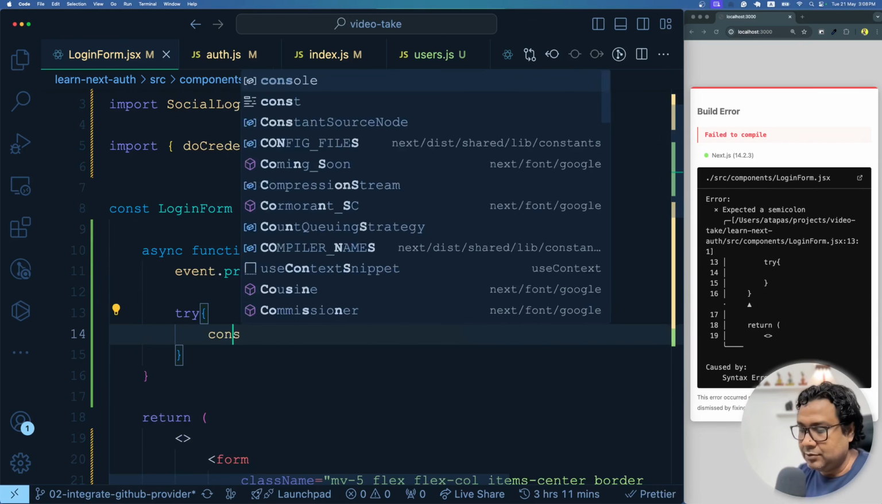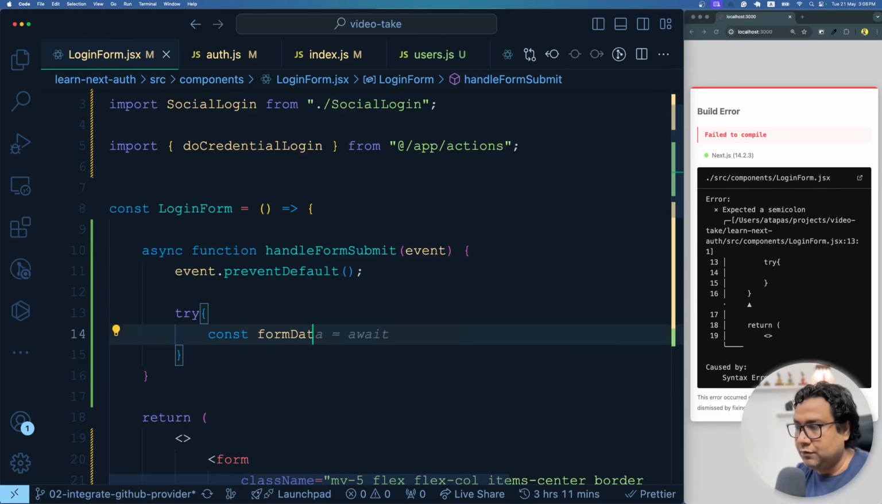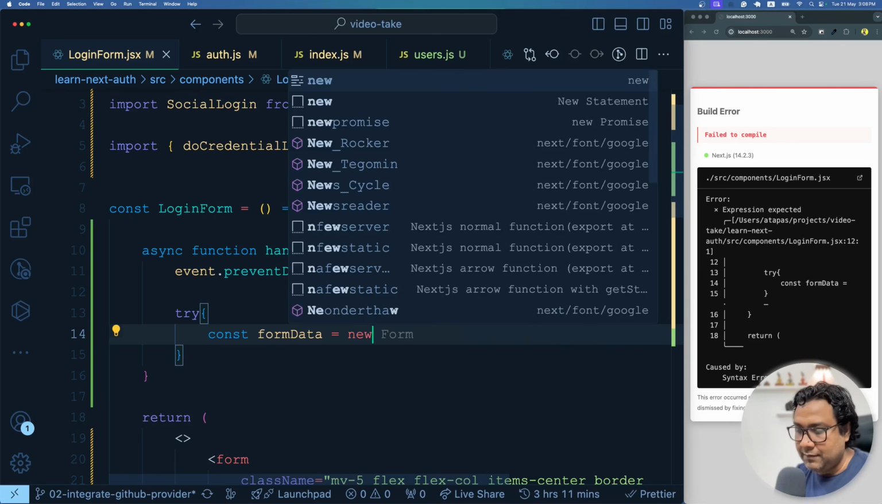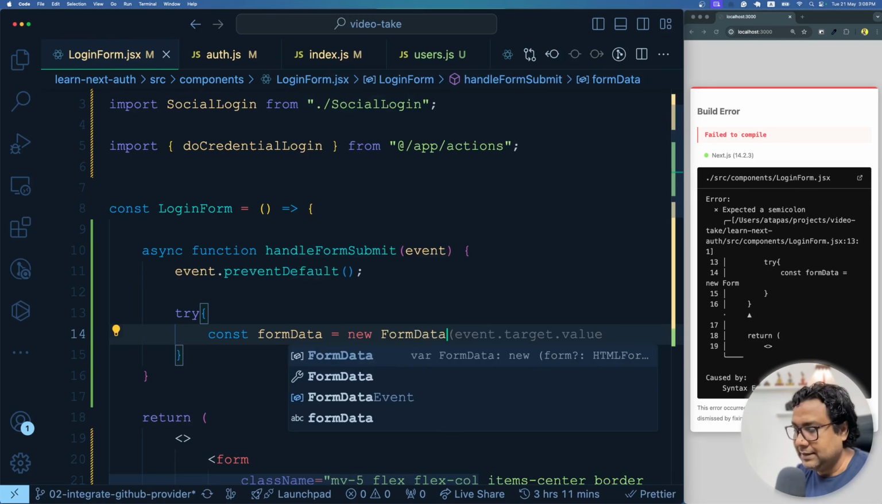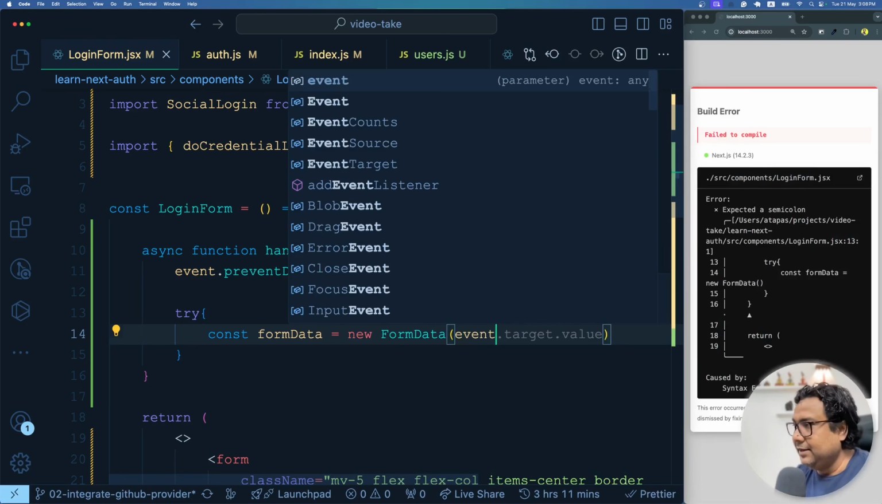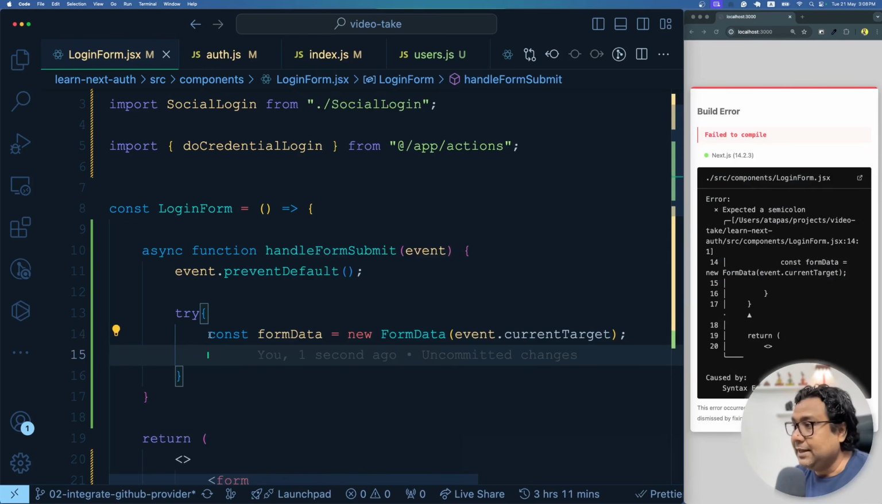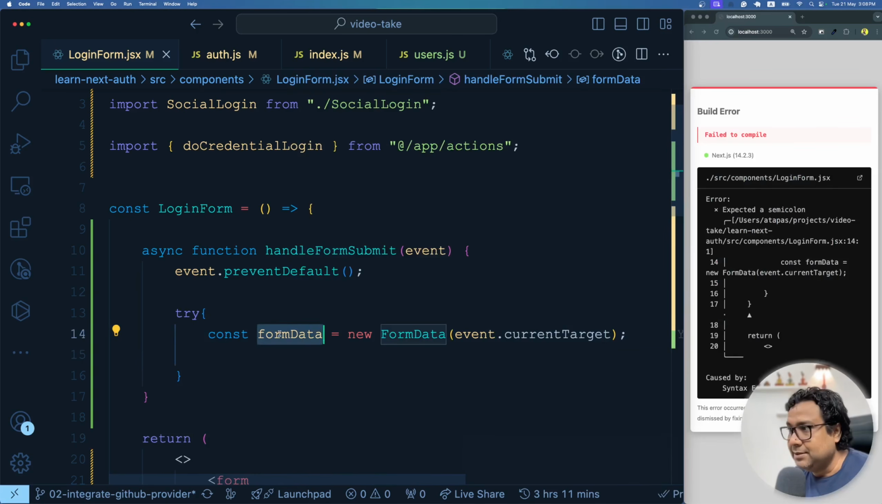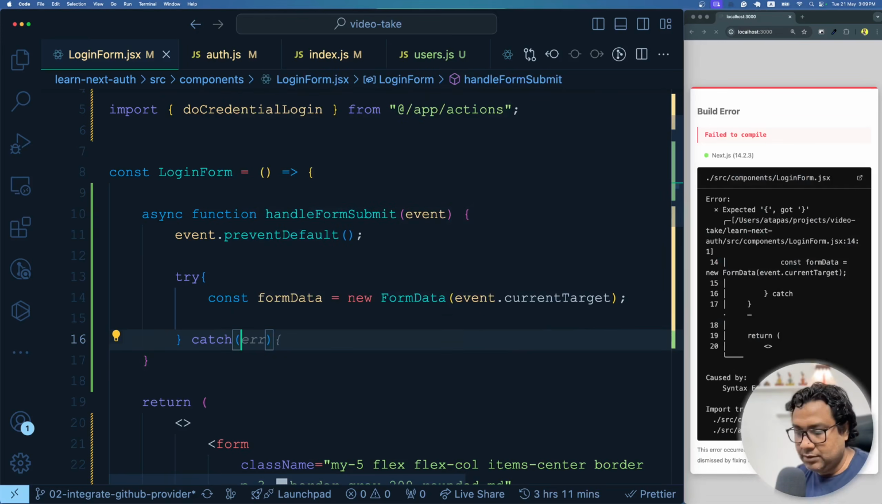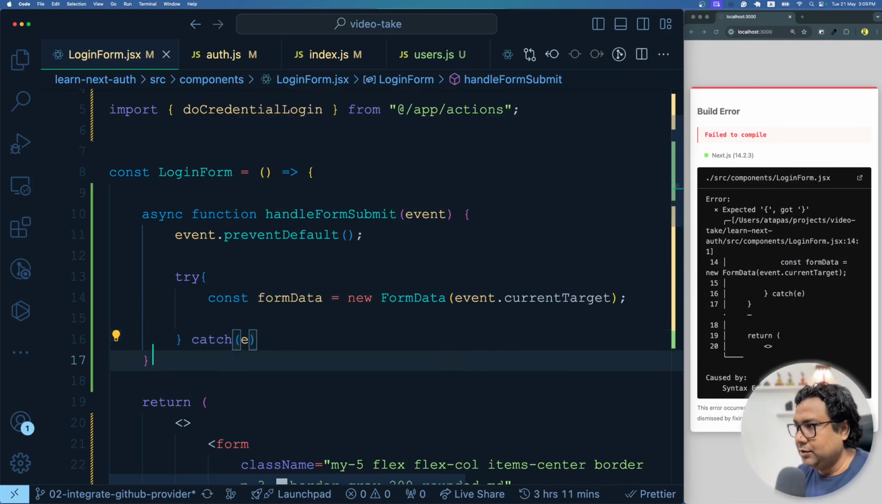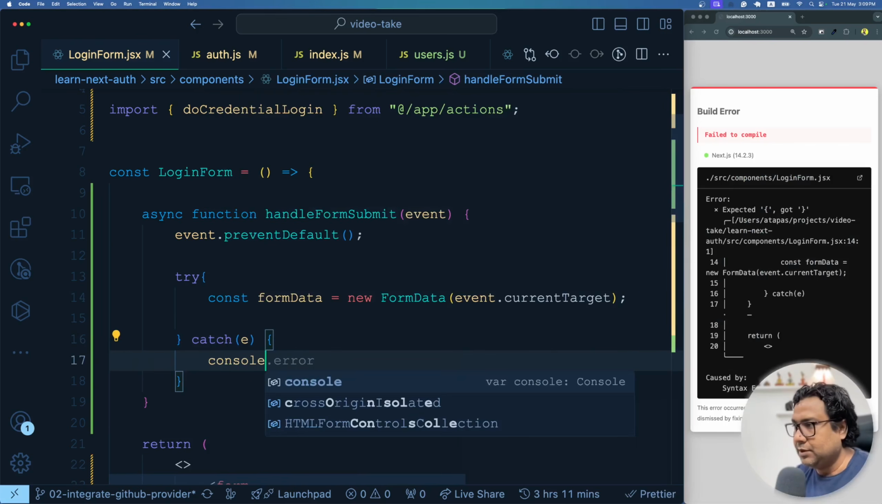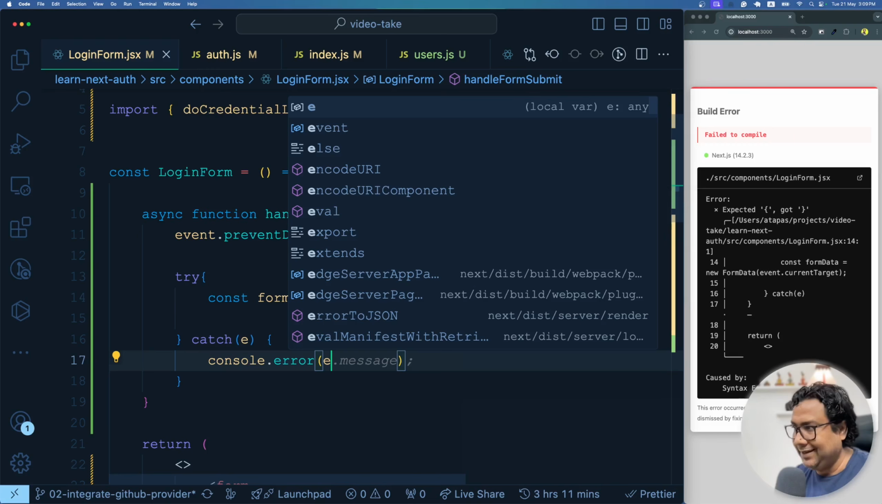So first thing is to get the form data. So formData equals, you have the event, right? Now you have new FormData, that's a JavaScript thing again. And here you can pass event.currentTarget. Once you do that, this form data is built and it has everything for you to process. Let me give a catch over here so that my UI stops shouting. For now, let's put a console.error of e.